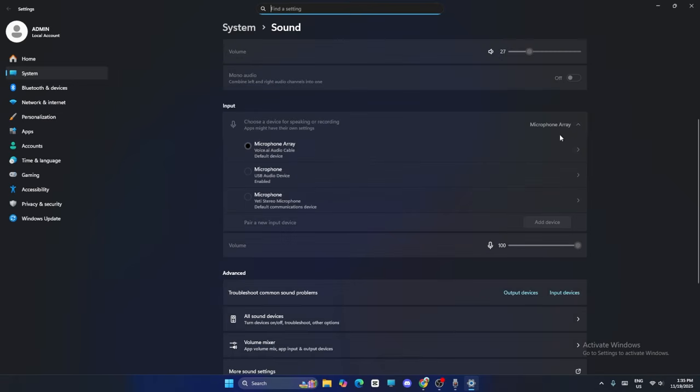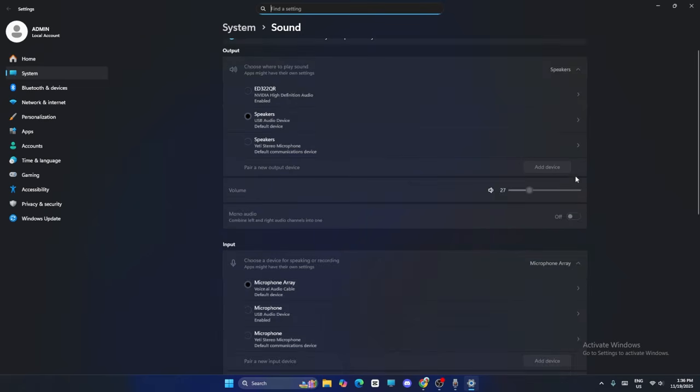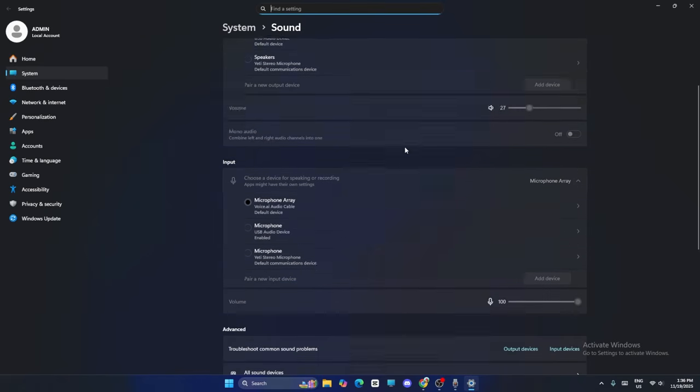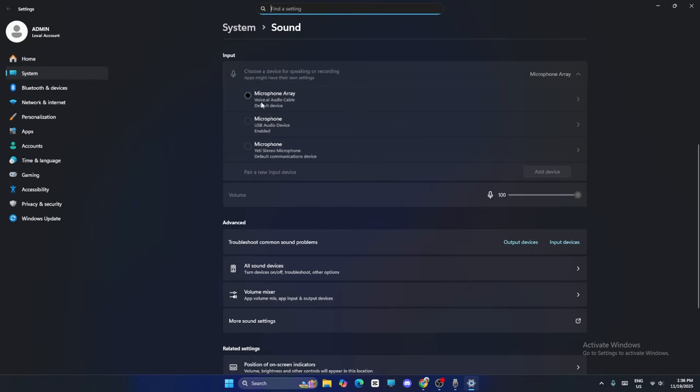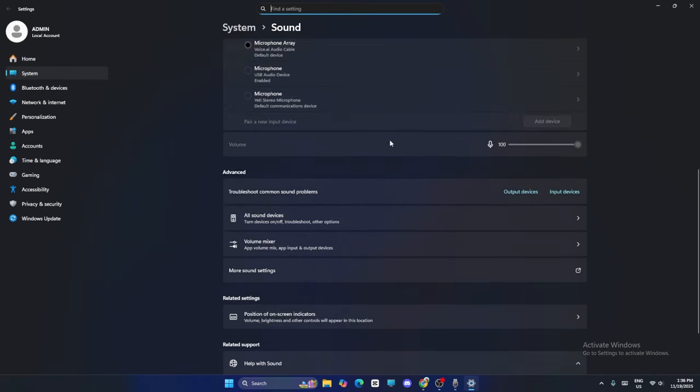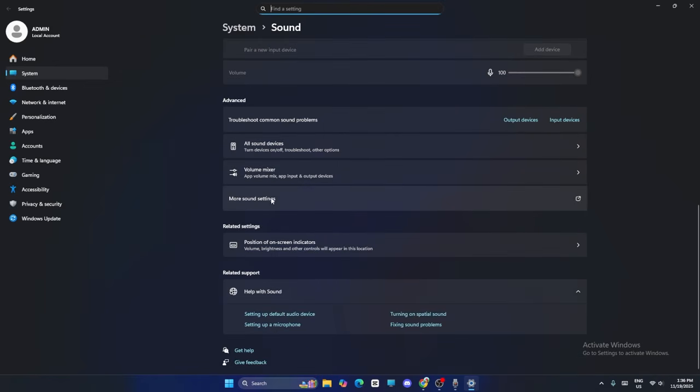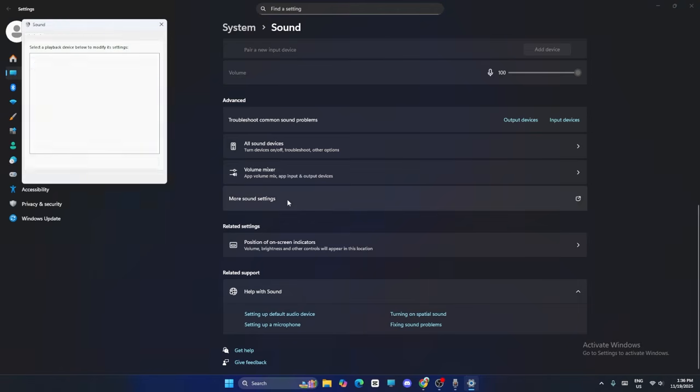And also if you scroll down, you can see for the input, you have to select the right audio device. For me, I have selected the microphone array over here for the input. So if I wanted to make sure, I can select this over here like this. Make sure that you select the right output device as well as the input device. And also you have to click on more sound settings, that is going to take you to this.